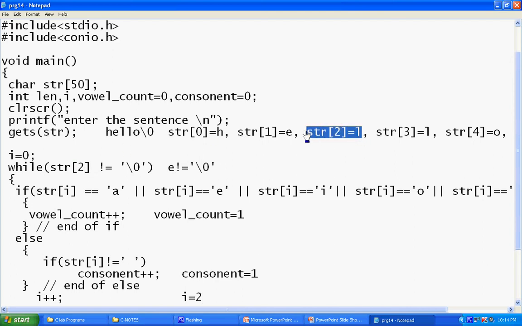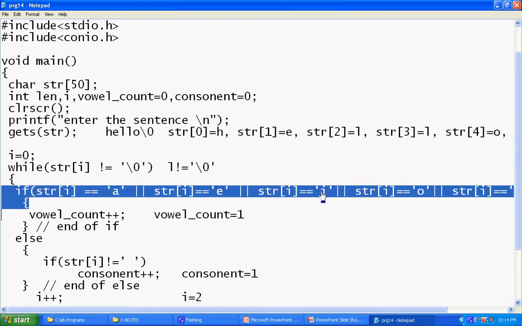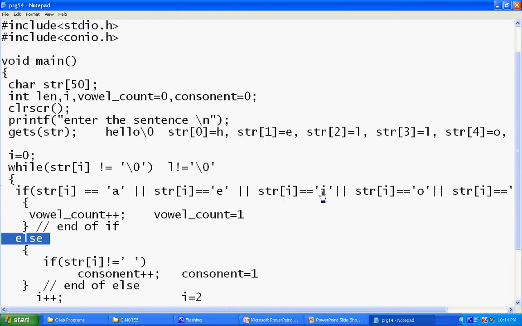str of 2. What does str of 2 contain? That is L. This is L here. I will replace it with i here. L is not equal to null character? Yes, L is not equal to null character. It goes for checking here. str of 2, that is L, is equal to A? No. L equals E? No. L equals I? No. So L is not a vowel.